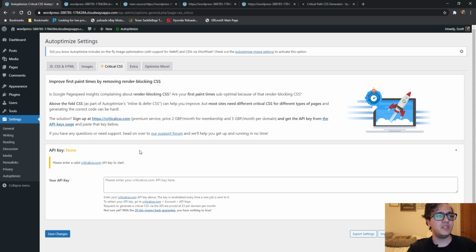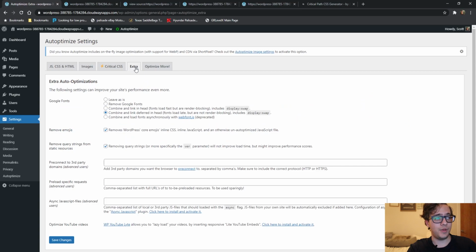For the Critical CSS section, remember this is the paid add-on that you'll need to pay for at criticalcss.com to make use of. Honestly, there's not really much to say about it. We will not be going over it because it's a paid feature and it's an add-on to this plugin. If you all really want me to at some point to cover it, I will, but for the sake of this video, we're going to skip it.